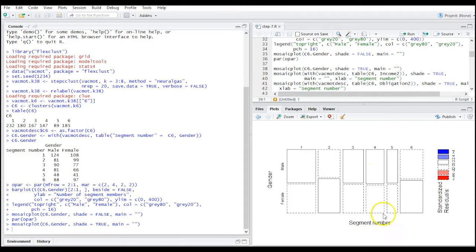Now the areas are unchanged. We only see that the borders have changed, and we now have this legend with standardized residuals. If all of these are white, we have no indication that there is an association between gender and segment numbers, which means that the proportion of females is approximately the same over all segments.